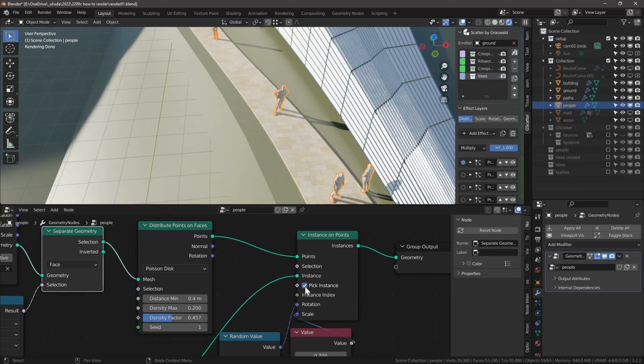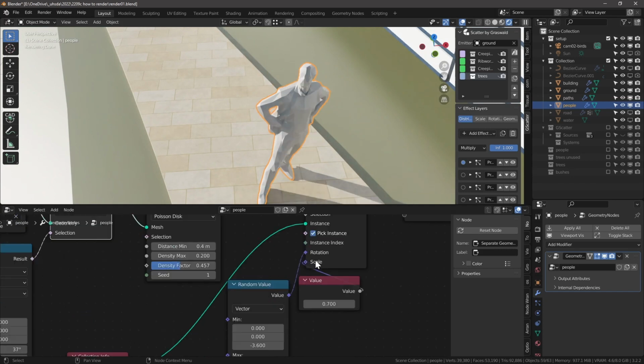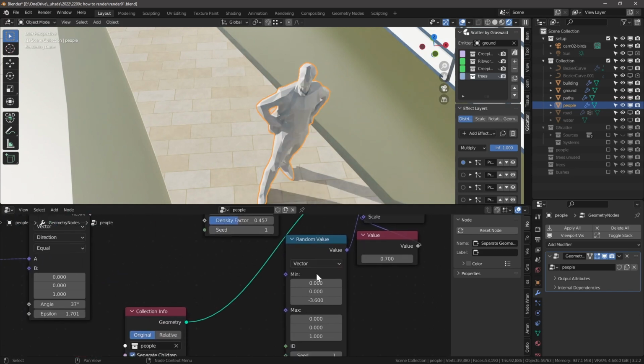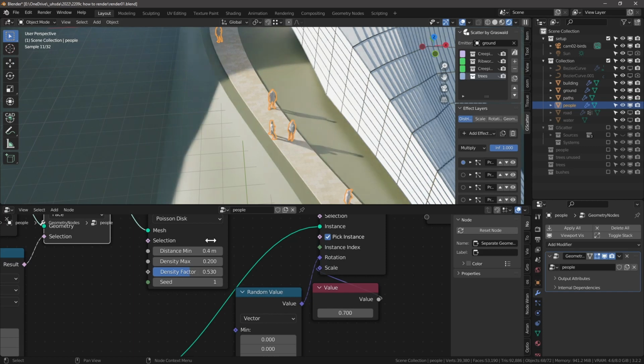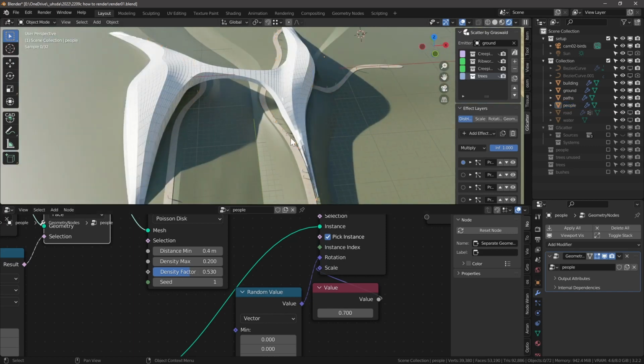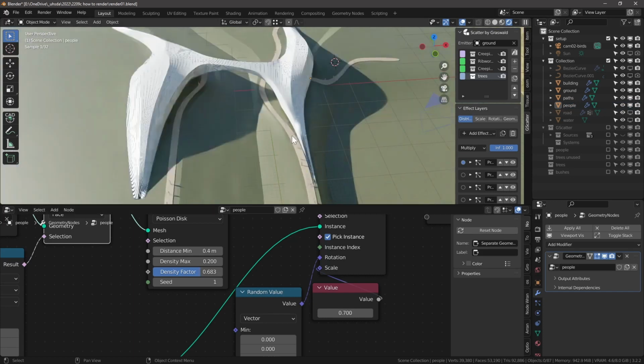Within the instance on point, make sure you enable pick instance, otherwise all the people are going to be instanced on every single point. For rotation, I've added a random vector value, so we only want to rotate along the Z, so I've kept the X and the Y axes for the minimum and maximum random values to 0, and then change the Z axis. So the people are really the way that we understand the scale of these spaces, and we can add a few more if we increase the density factor here.